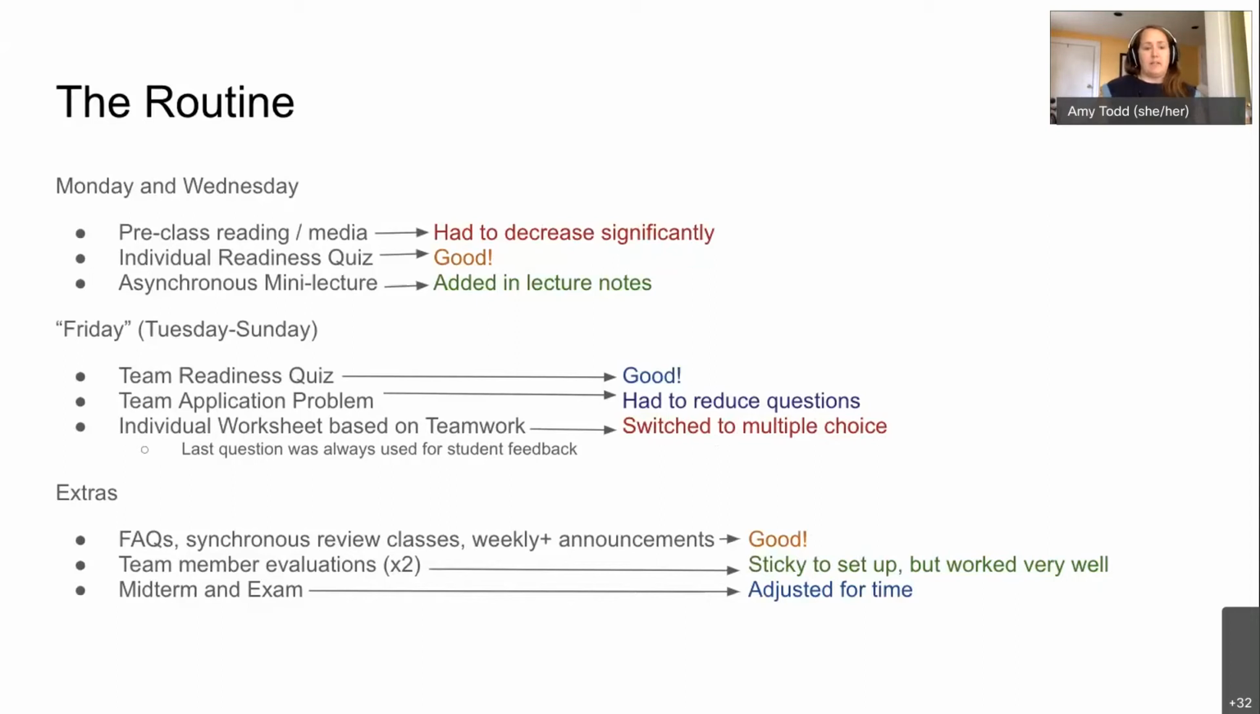All right. And the last thing was the midterm exam. And I don't know how many of you were doing open book, open web, but this was my first time doing open book, open web online. And it was very, very hard to try to get the timing of the exam correct.